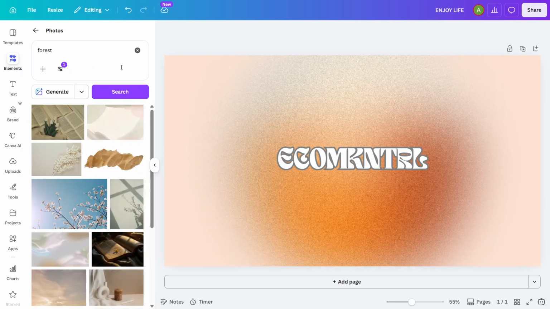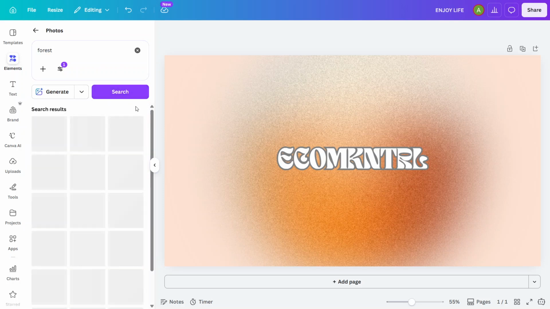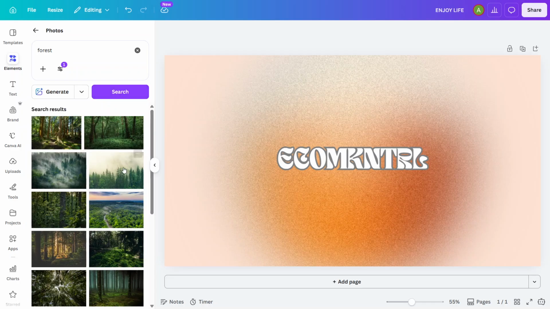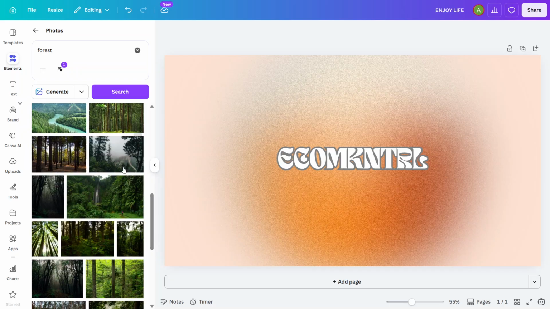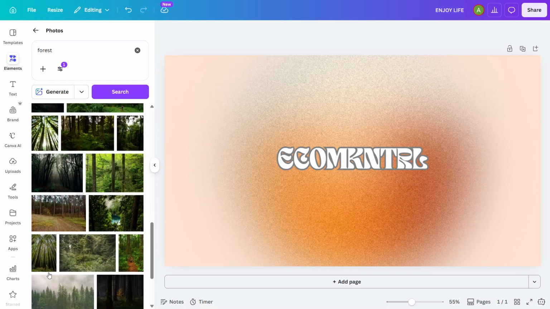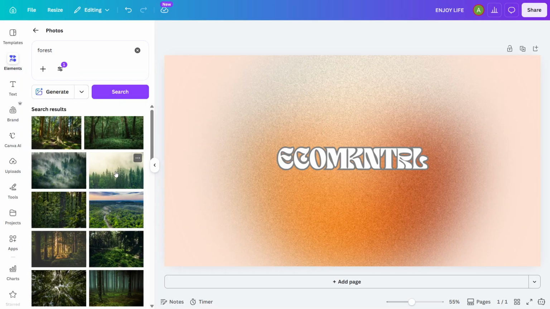Now you can go back to the search bar, type in the element you want if you haven't already, and press enter. Your search results will reload, and from this point on, you'll only see free elements. The pro items will be filtered out, so you won't accidentally choose something you can't use, and that's it. You've successfully filtered out pro elements in Canva, making it easier to design using only free resources.